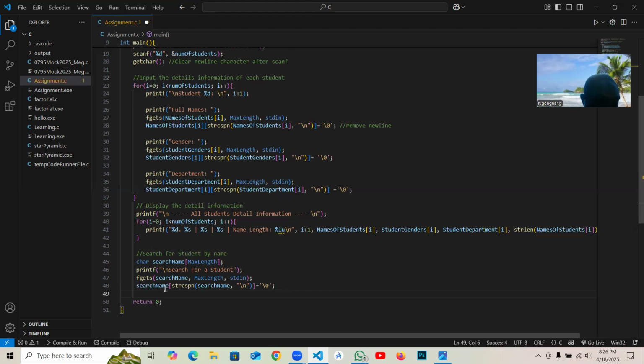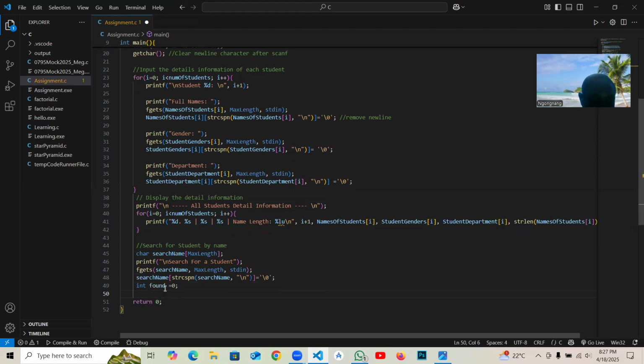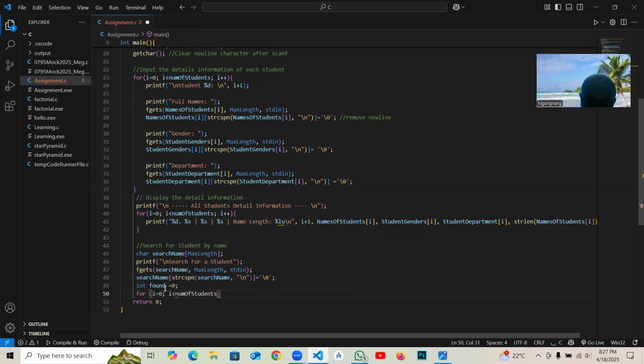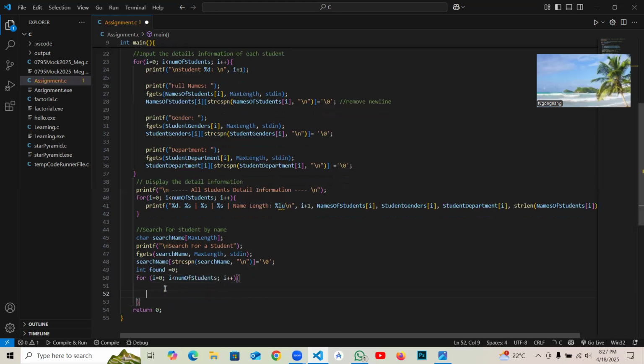Okay, when this is happening, then what are we going to say? We now use, maybe we declare another variable, initialize found to 0. So we start by saying that we have not found anything, but we have to verify. When i equals 0, because we are looking through our array, i less than number of students, we have i plus plus. So we are looking through that array. Maybe time will cut us short. Anyway, if time cuts us short, there's no problem.